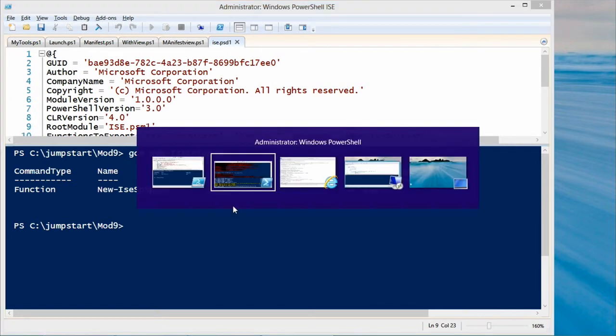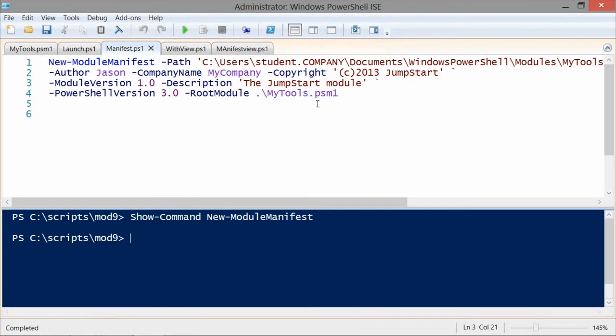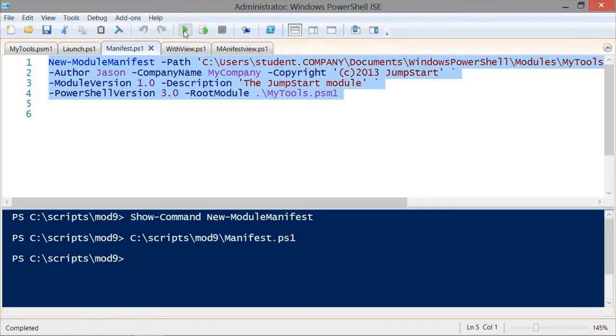Root module, and in this case, you can see that I've used root module to specify my module script file. So let me show you what this looks like. I'm going to run this, and then we're going to open up what this manifest is so you can see it. So I'm going to select all of this, and I'm going to make my own nice little manifest. It says that it made it. And I want to show you this module manifest.